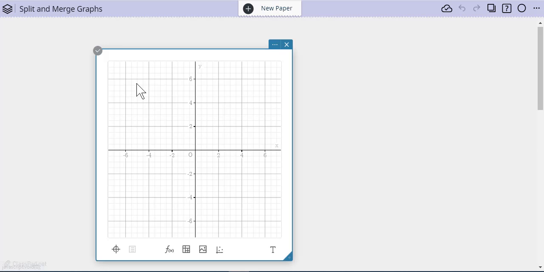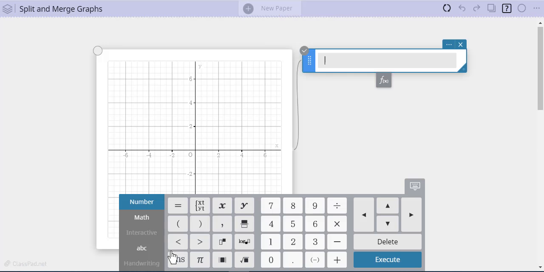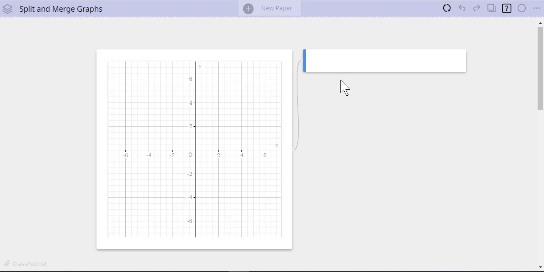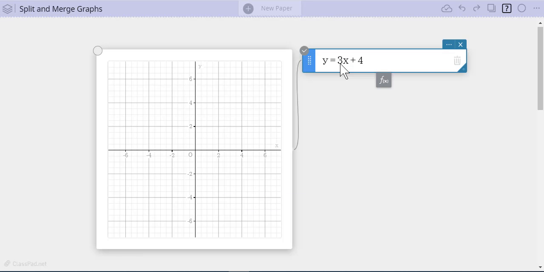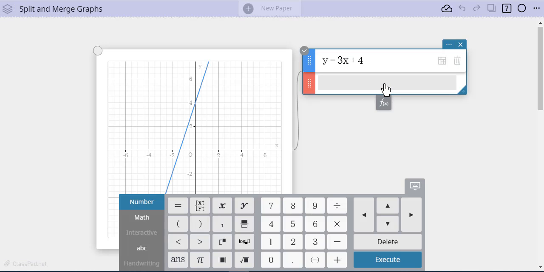But once you have the graph, let's enter a couple of functions. So I'm going to just do some examples. And you'll see that the soft template comes up. I'm using my keyboard, but you can use the soft template as well if you're on a touch screen. So there's a linear. Let's enter a quadratic.